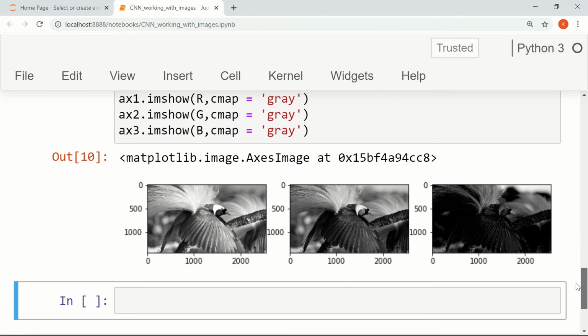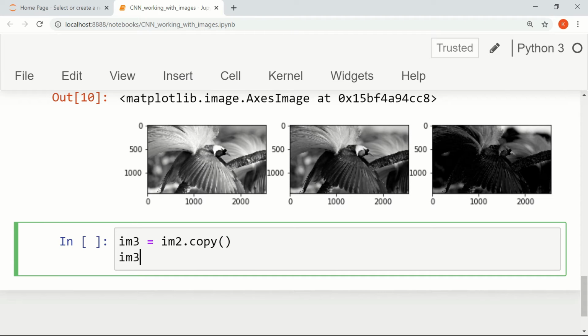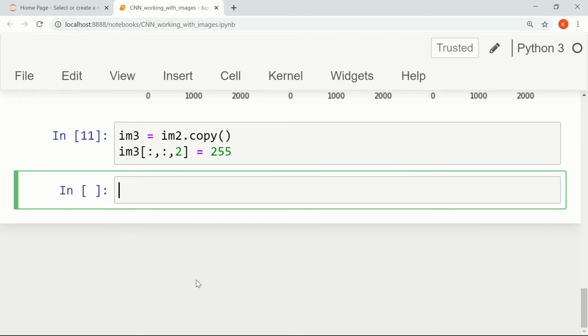Let's change the blue color. Let's increase the blue color and see what the image looks like. So for example, let's say im3 is im2.copy(). Let's copy this image, and then we change the blue channel and make it maximum. With that, if we display im3, it will be more bluish. So let's see, plt.imshow im3.